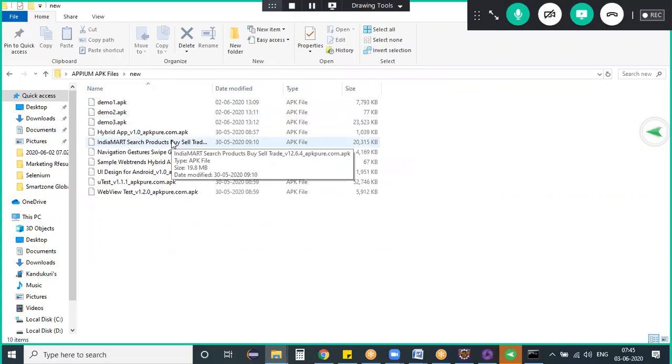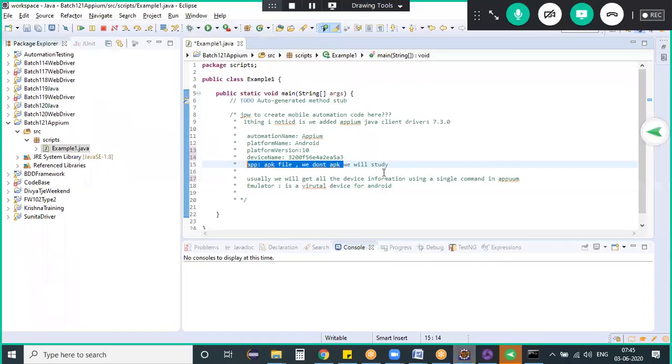And one thing is, if you feel that you want to practice on any other application, do suggest that. Assume that you feel that IndiaMART will be a good example. Suggest it to me. I will download that app and we will see the scenarios on that particular application itself. Okay, good. So I have downloaded these APK files. I will tell you how exactly you can download your own APK files.